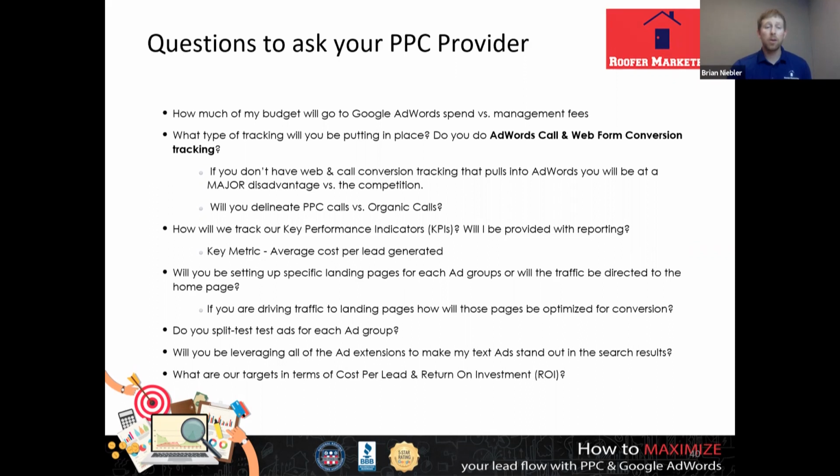And then just remember, you should have a target in terms of cost per lead and your return on investment. So make sure they have an idea of what you're shooting for when it comes to average cost per lead. And then, we should be tracking how many leads are actually converting, and again, what your actual return on investment is at the end of the day.